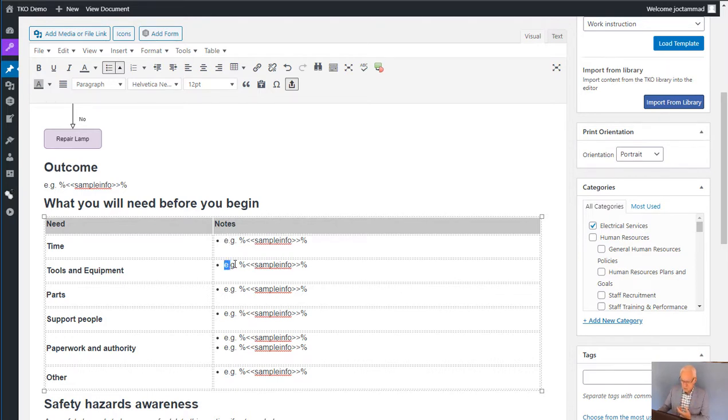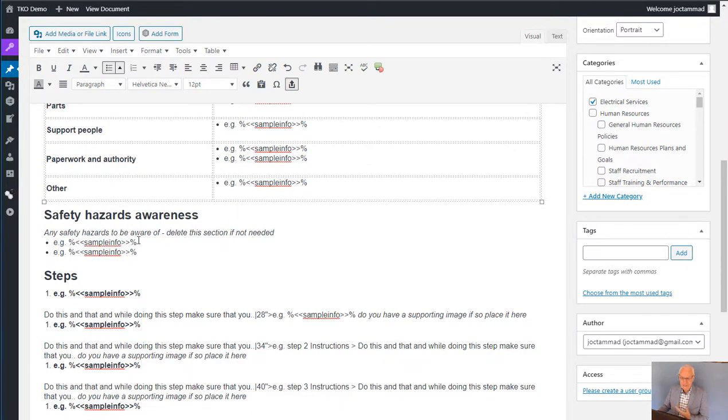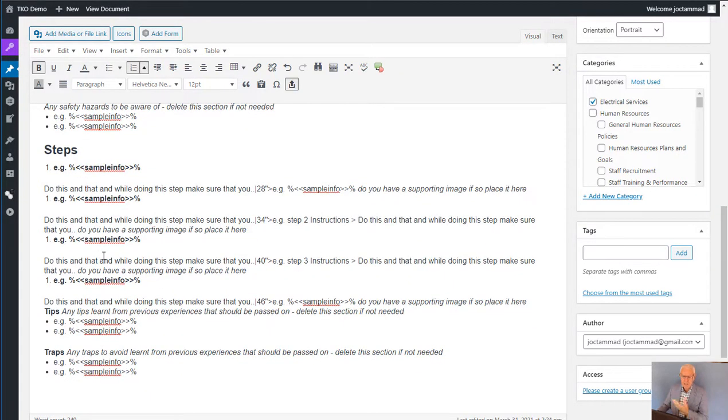And you might even say, right, look, tools and equipment needed before you go out to the site, any parts that you may have, any support people you may need, any paperwork you may need, any other kind of thing, safety hazards that you may want to be aware of. You know, do you need a cherry picker, for instance, to get access to the lamp? And then you might put in the steps to fixing the lamp. So it's as simple as that.